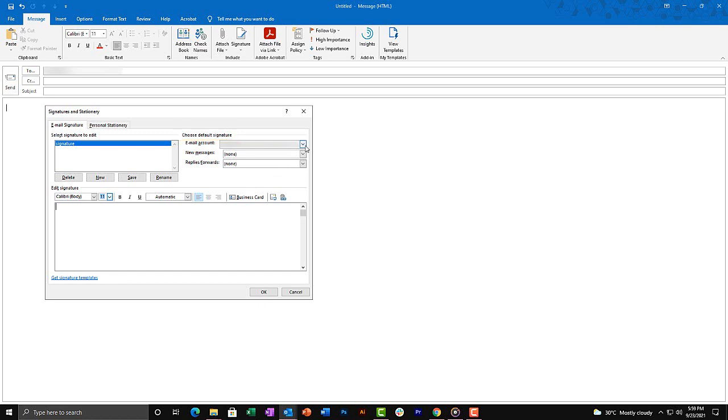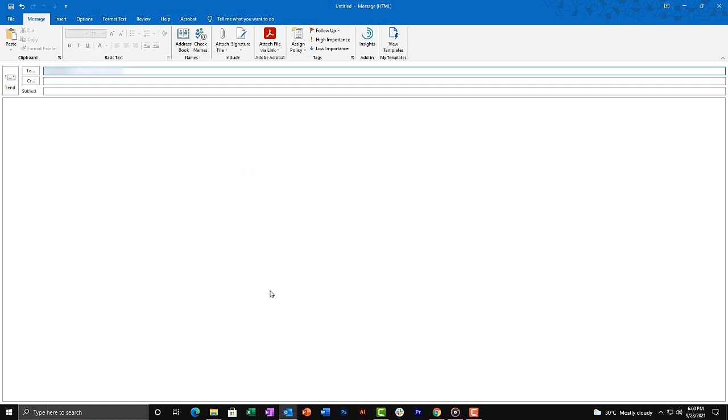From the Email Account drop-down list, select an email account to be associated with the signature. To be added to all new messages by default, select one of your signatures from the New Messages drop-down list. If you want to see your signature in the message, select each signature from the Reply/Forwards drop-down. Select OK to save your new signature.